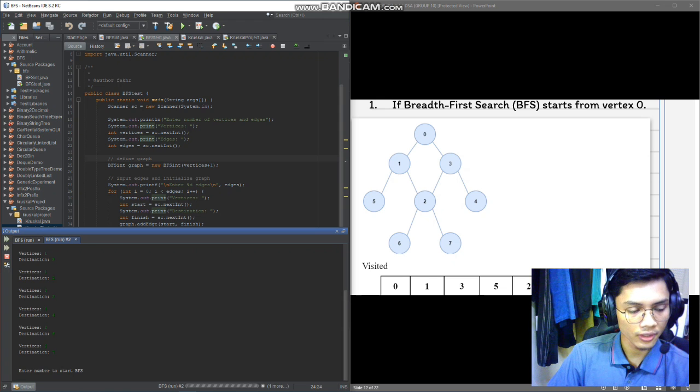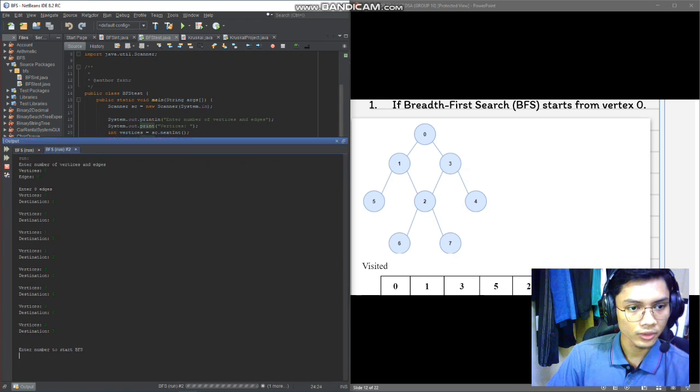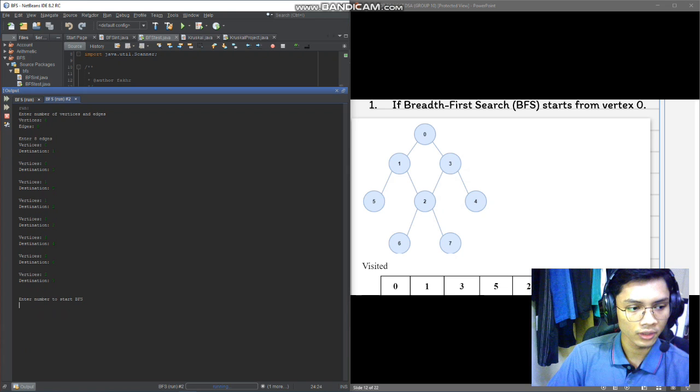So this input will ask for the start vertex for the output of breadth first search. For now, I will input 0, following this graph. So we can see the visited order of breadth first search is 0, 1, 2, 3, 4, 5, 6, and 7.